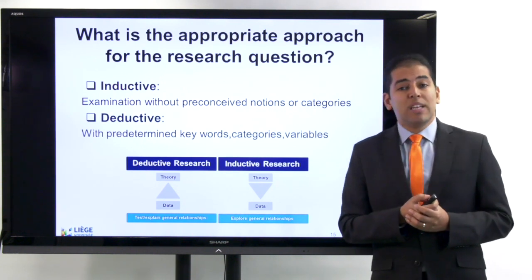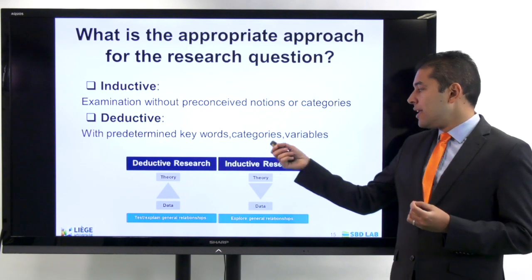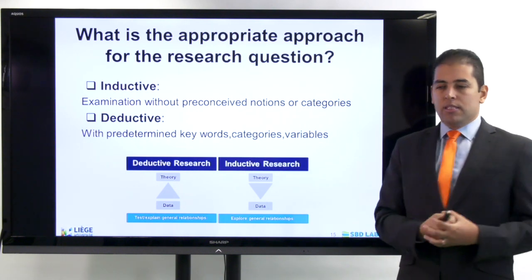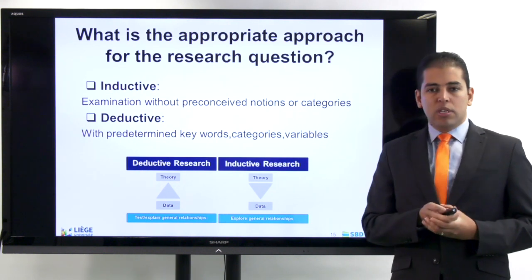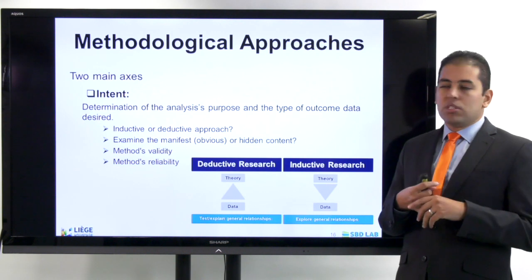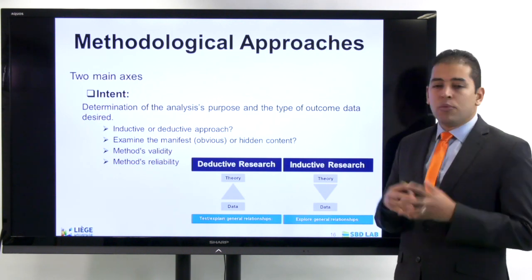Or we can follow a deductive approach, where we are having predetermined keywords and categories and variables, and we want to check are they present in this text or not, and this is what we call the deductive approach. In general, when we talk about the methodologies to do content analysis, we have two main axes.